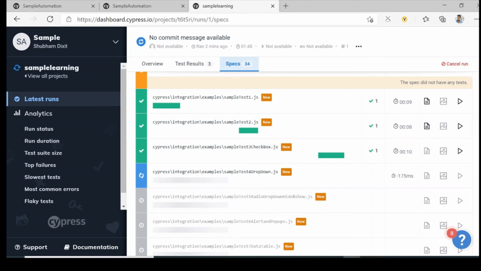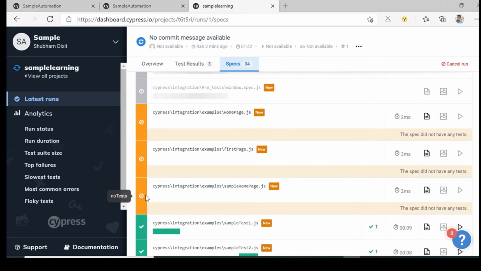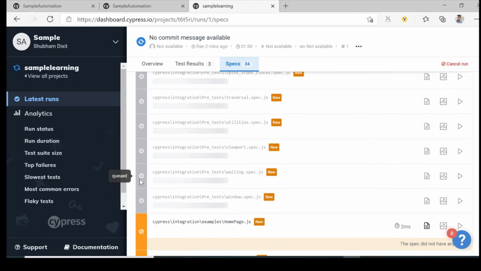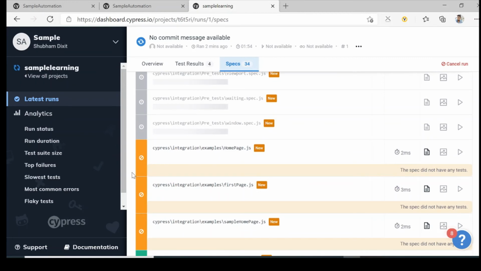This one has passed. This one is in schedule. No test. This is no test. This is saying no test because it is the home page, right? Home page does not have any test. This is in a queue. So when they are gonna get executed, this will be done. See, homepage.js. This is also having no test, right? We have not created any test.